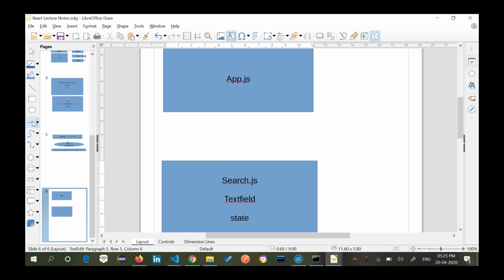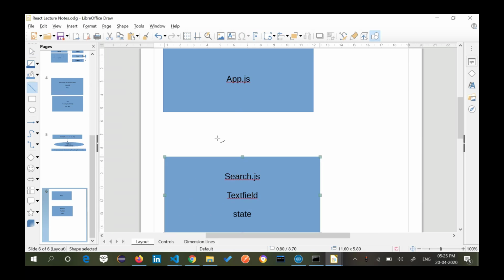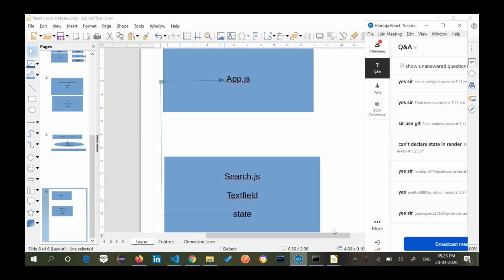What I can do is, on click of any single scenario, I can actually pass the state to app.js by making use of props.